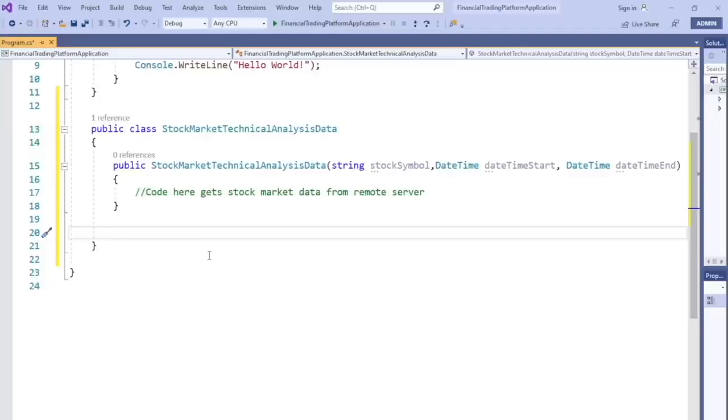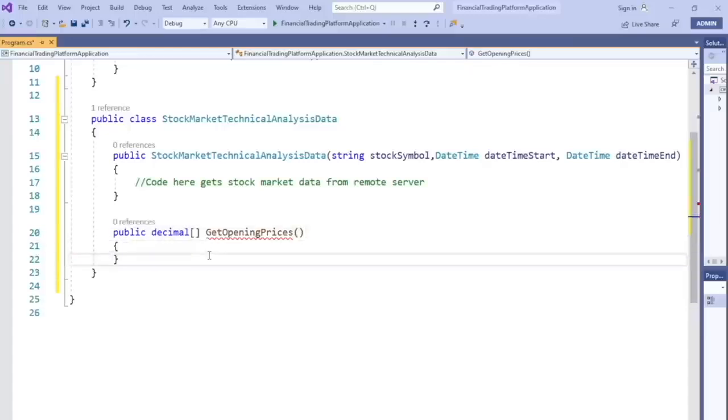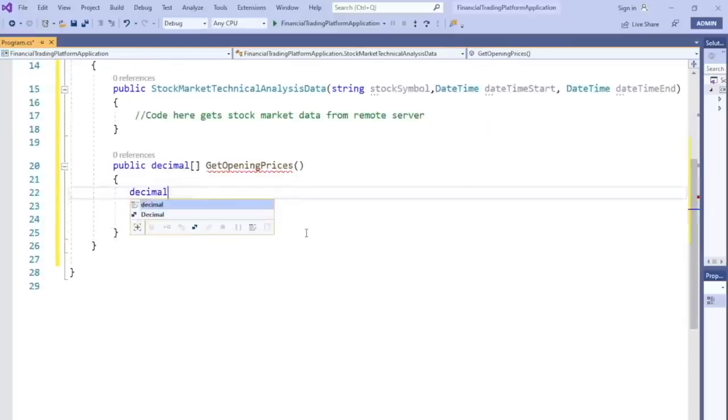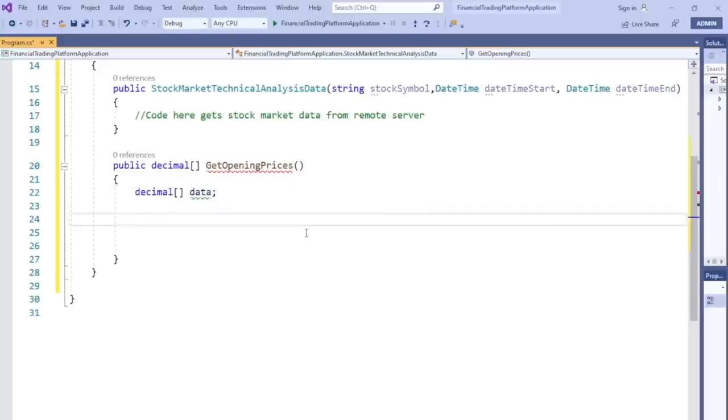So the first method will be responsible for performing an operation to get the daily opening prices for the relevant stock from the raw data that is retrieved within the constructor. So this method is appropriately named getOpeningPrices. So the returned values for all of these methods defined within this class will be an array of values of type decimal. This method will return an array of decimal values representing the opening prices for the relevant stock.